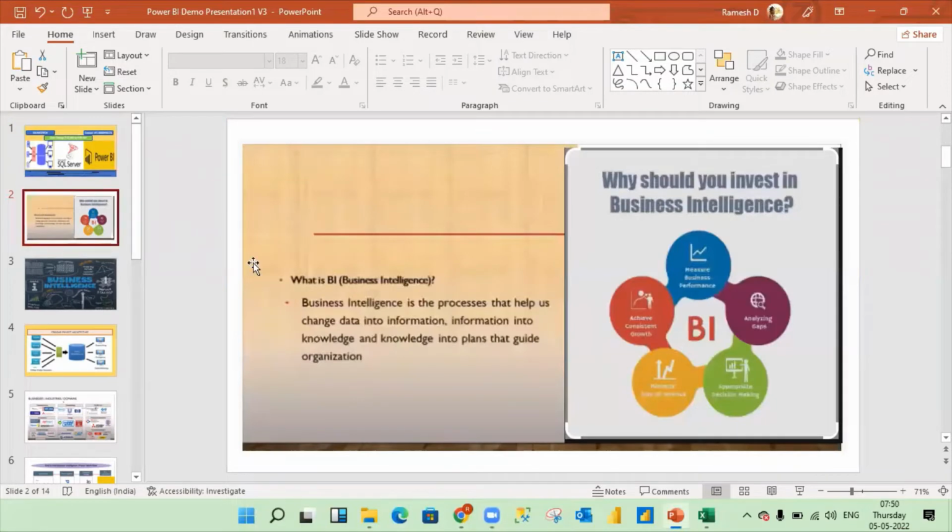If we come to the next slide, what is business intelligence? Business intelligence is the process that helps us change the data into information, information into knowledge, and knowledge into the plans that guide your organization.